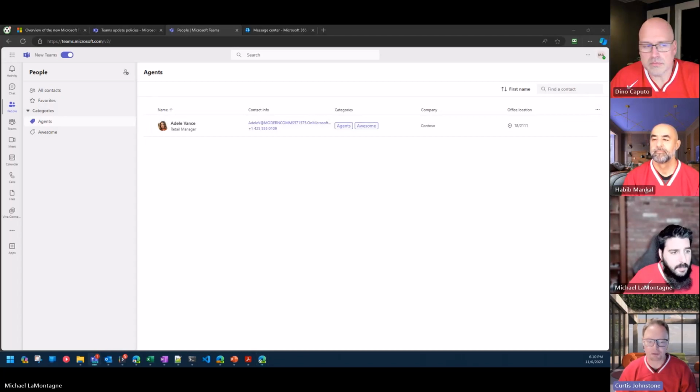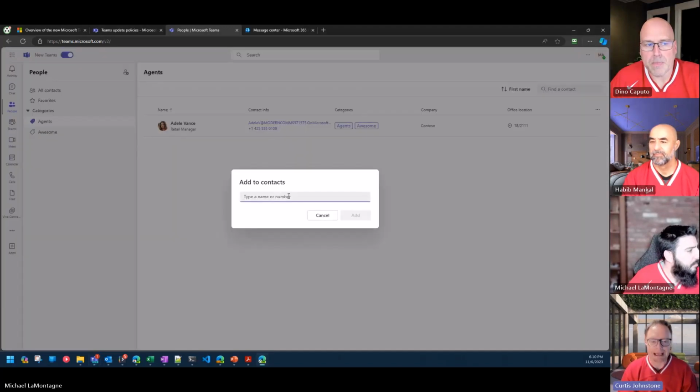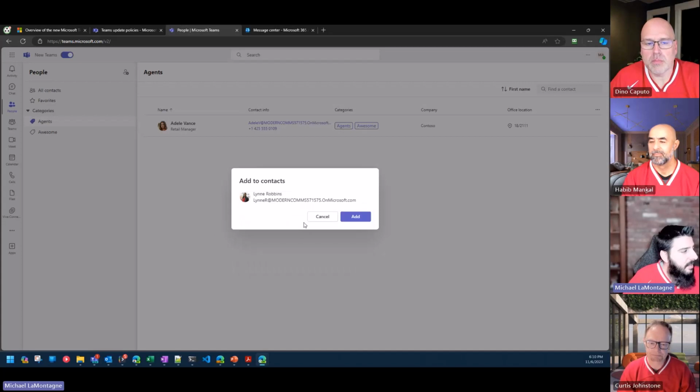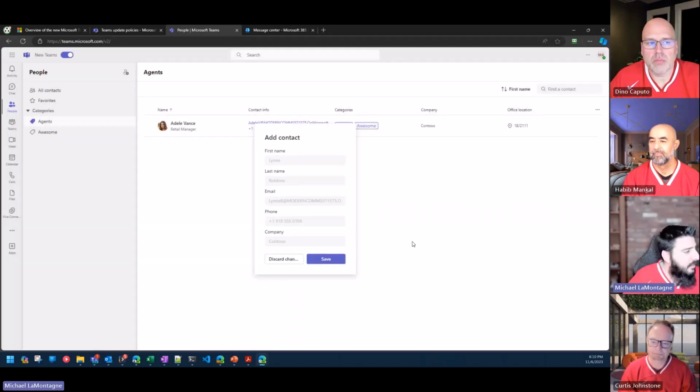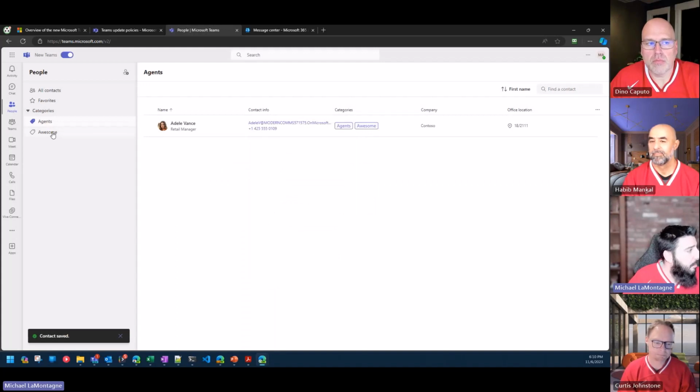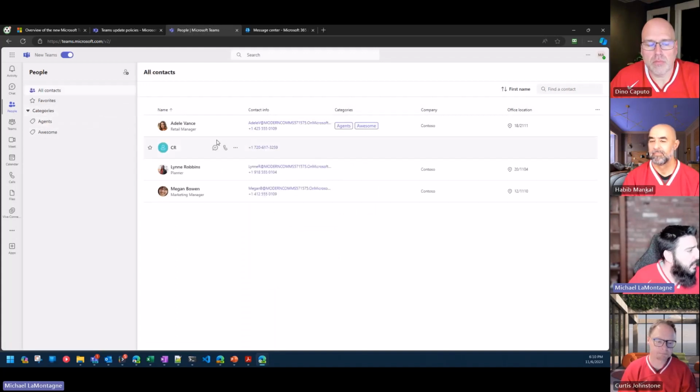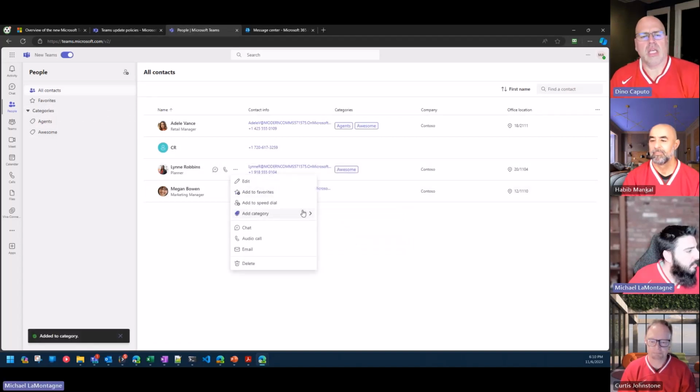And just a question as Michael's demoing it here. Michael, you aren't actually creating a folder. It's just you created a category called agents, right? Yeah, I created a category and then I tagged the person. So this could be a way to easily see, if you have a whole bunch of agents, maybe you want to tag them all with the same category. Sorry, tag them with agents.